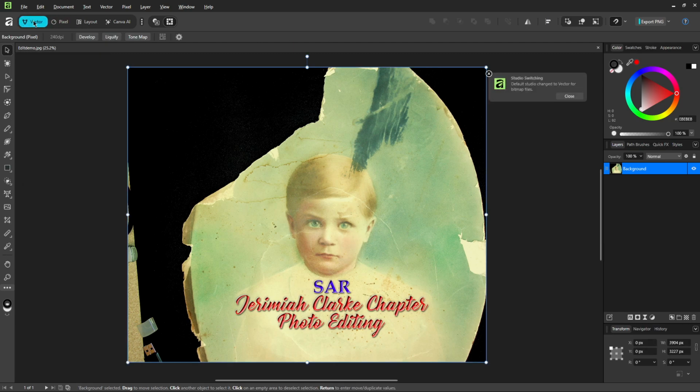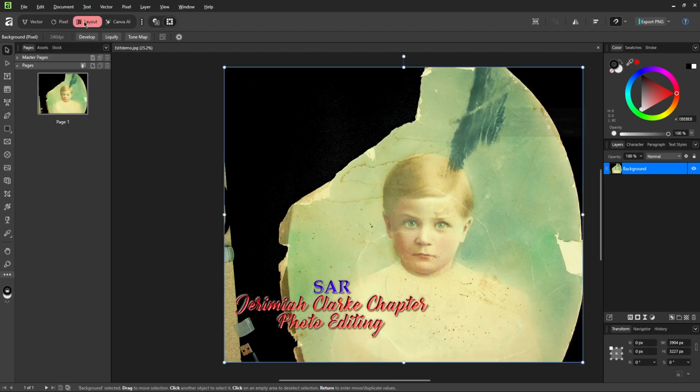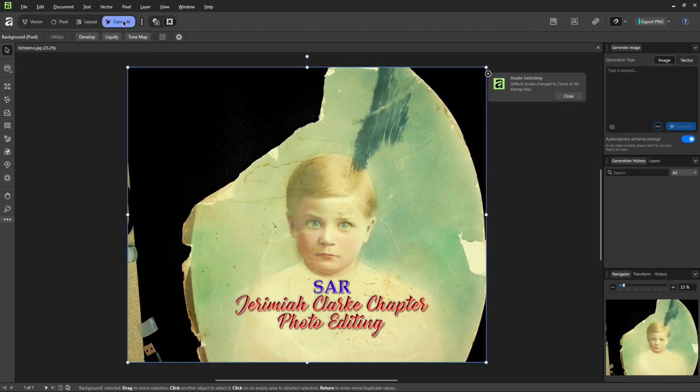The Vector Studio is for vector graphics. The Pixel Studio is for photos or scanned photos. The Layout is a desktop publishing program. And Canva AI is Affinity's AI tools for photo editing. Now, to use Canva AI, you have to have a subscription. I think it's about $10 a month, something like that.